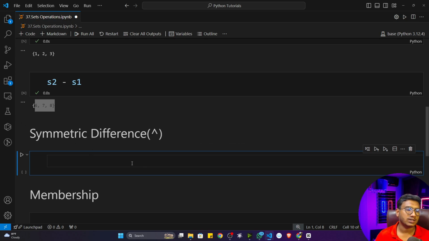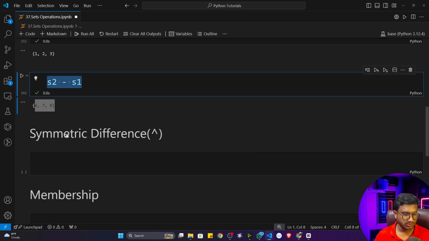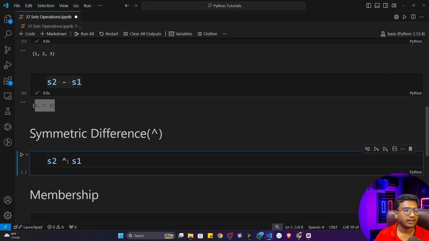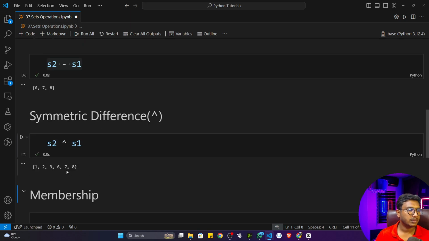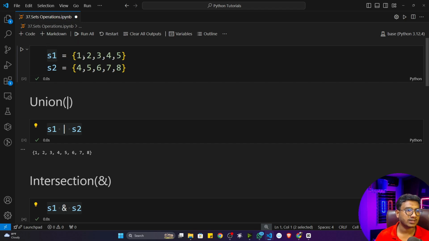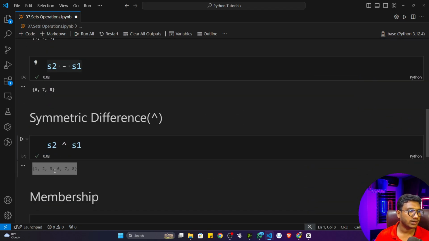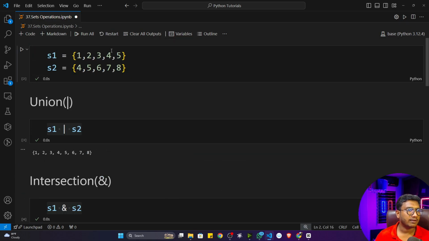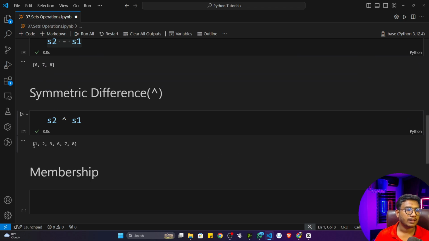Now let's see the symmetric difference. If you want to perform symmetric difference, you can use this sign. Now if I execute this program, it will give you the output which is unique in both places. You can see 1, 2, 3, 6, 7 and 8. These are the unique values in both sets. 4, 5 is a common item, which is why it's not given. It will only give you the unique items from both places. This is the work of the symmetric difference.